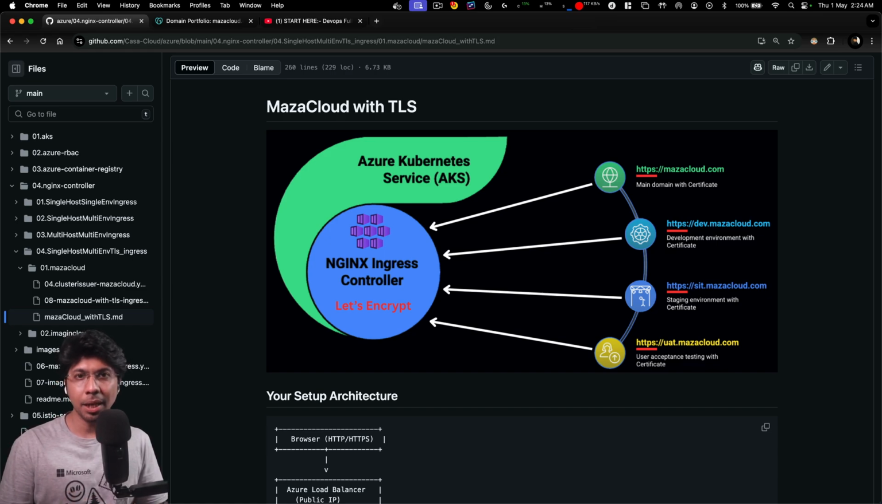Do you have any application that is running right now in Kubernetes? Do you want to expose that outside to the internet? Do you want that application to be secured? Do you want that application to be attached to a DNS, like for example CasaCloud.com? And in the development cycle, each application not only has the production version, but it also has the dev, SIT and UAT versions as well.